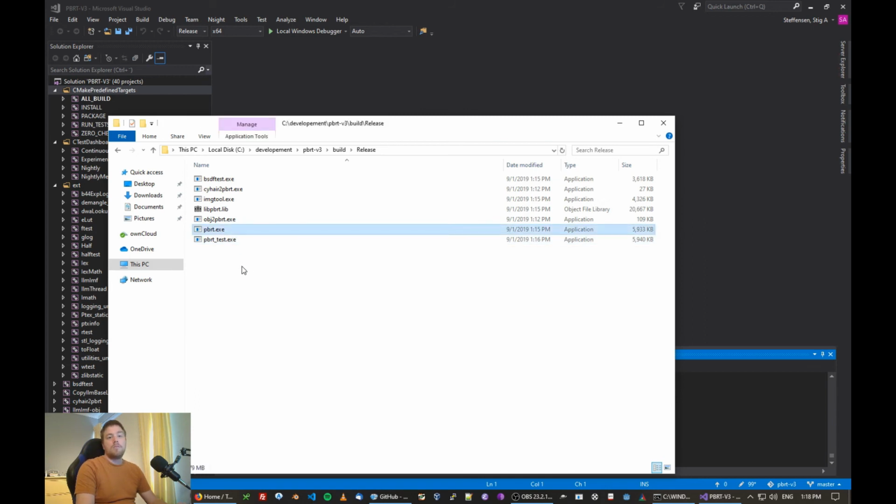This is the executable we'll use to render out the scenes that we export from Blender with the pbrt exporter later on. So the next video will show you how to build this on Linux. And as you can see, it's really easy on Windows and it's even easier on Linux. So stay tuned. Thank you.